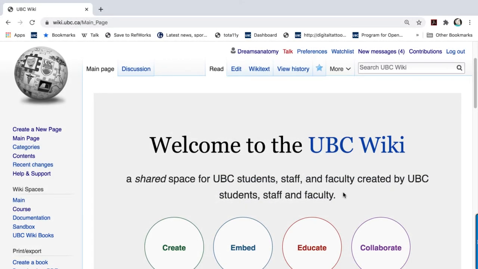Everyone, I just want to go through a quick tutorial on how to set up a course page on UBC Wiki. Before you create a page on UBC Wiki, make sure you're logged in to UBC Wiki.